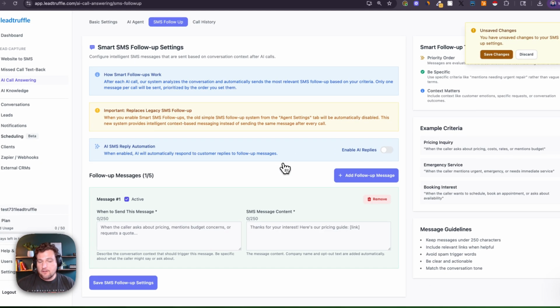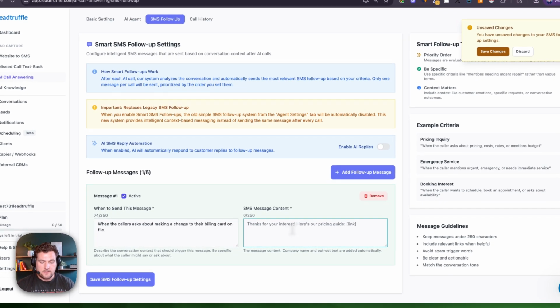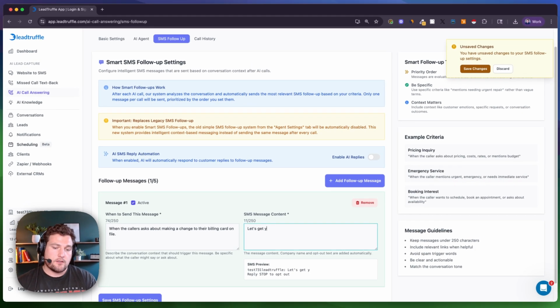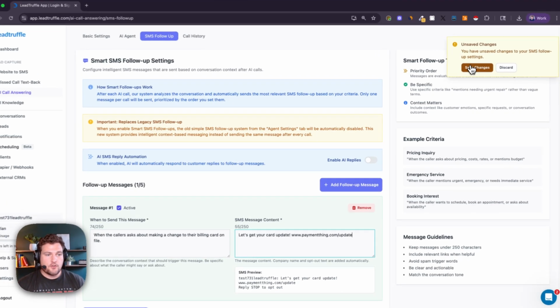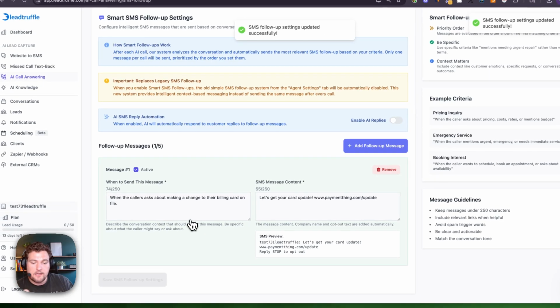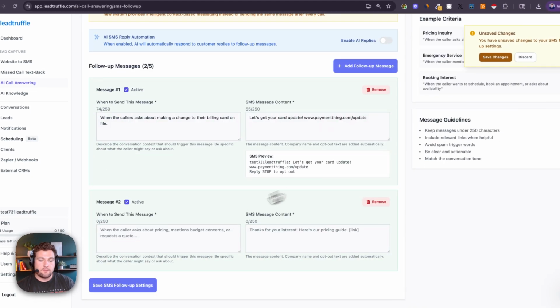Let's add one here. Very similar to call transfer. Okay, the same way we set that up. It's when are we sending this message? So let's say when the caller asks about making a change to their billing card on file, what do we want to send? Let's get your card updated, www.paymentthing.com/update. So this would be a situation where someone's calling in, hey, I need to change my card on file. And if you have a payment system that allows you to send a link out, which many do, you could put that link here.